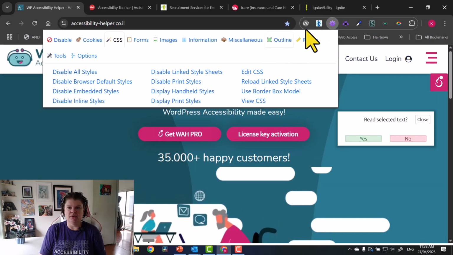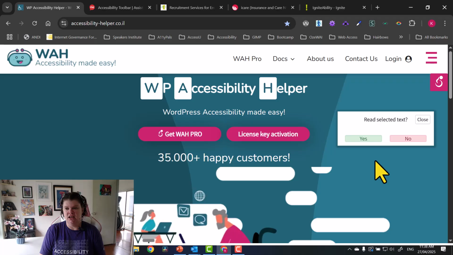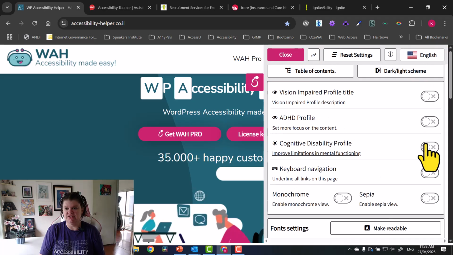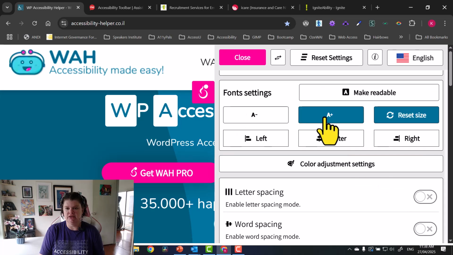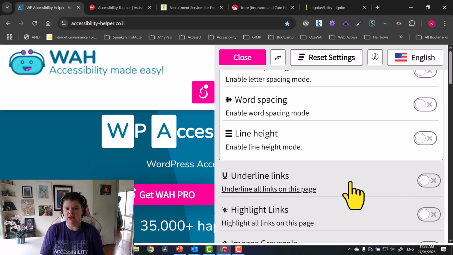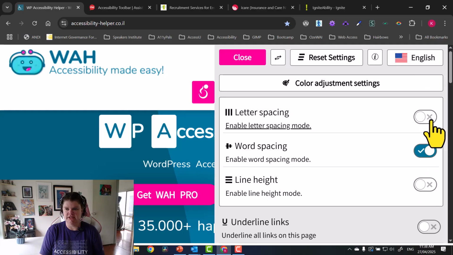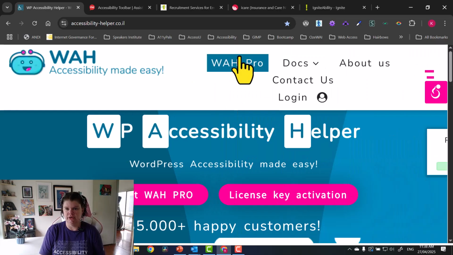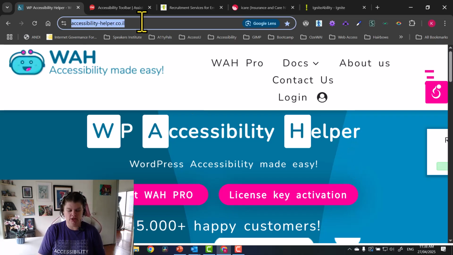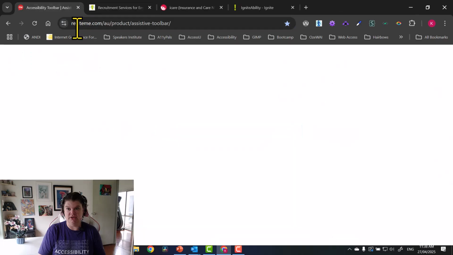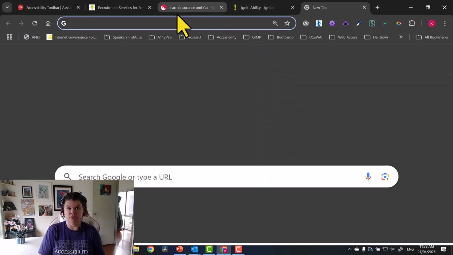So I'm going to turn that back on, and I'm going to set a couple of properties here so that we can come back and have a look at them in a second. I'm going to increase the font size as well, and I'm going to increase the word spacing and letter spacing. I'm going to close this. Now, one of the really good things that the accessibility assistants do is that you can leave the page and come back as long as you don't clear your browser cache and your cookie settings.